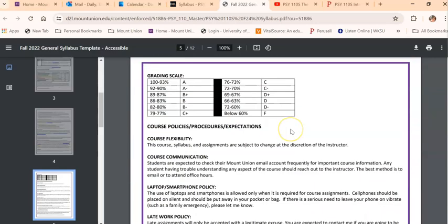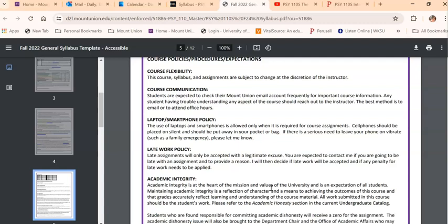The Department of Psychology, Neuroscience, and Human Development has a shared grading scale that's included here. As always, it may be possible that I need to make changes. That typically does not happen in online courses, but you never know.